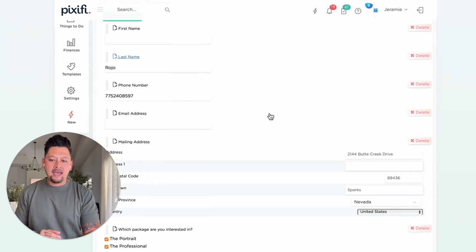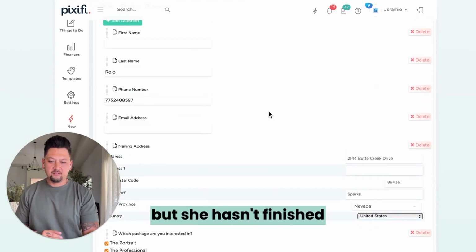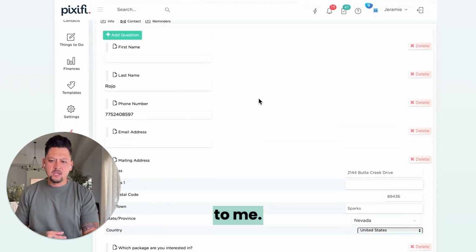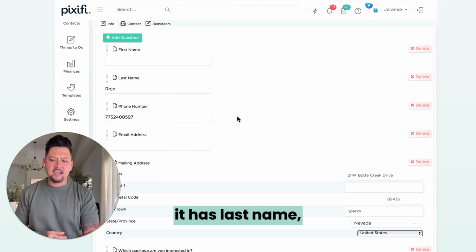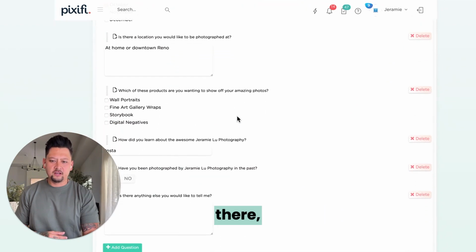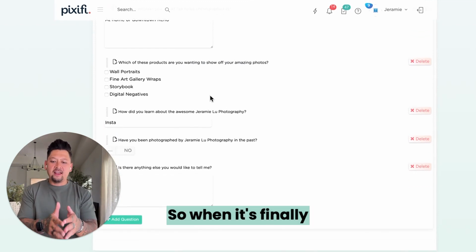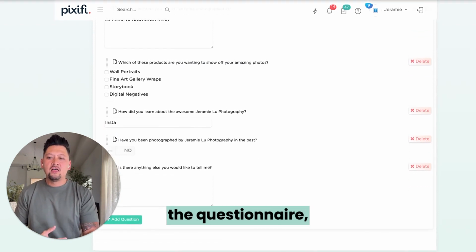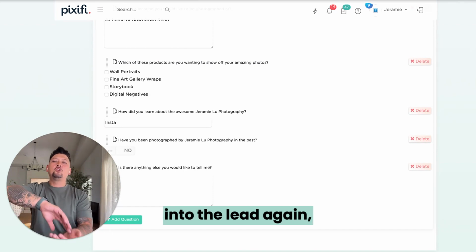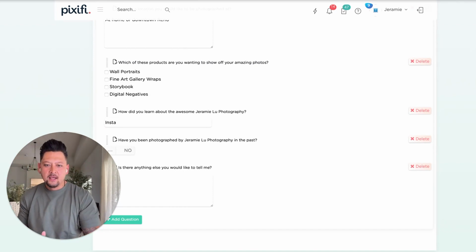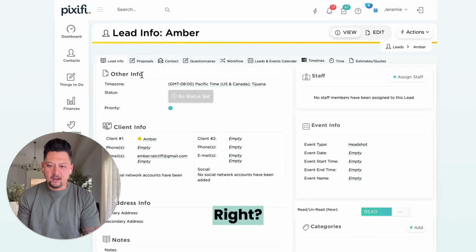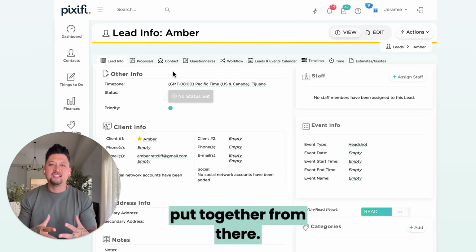This one has started to be filled out, but she hasn't finished it yet, so it hasn't been sent to me. But basically, it has last name, phone number, all that information in there, and where she wants to shoot, and all that's added. So when it's finally done and she sends me the questionnaire, that'll all get added into the lead again that she has for me, right? So basically, all this information is put together from there.